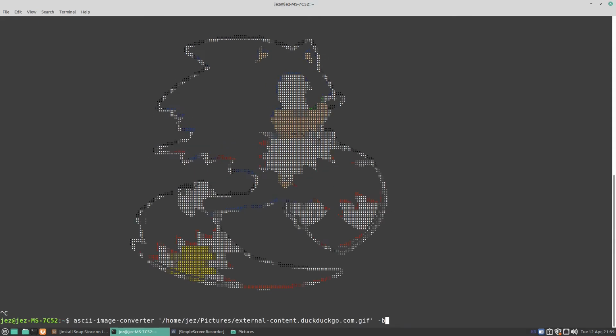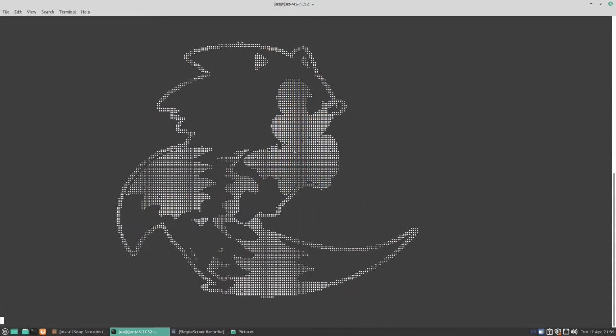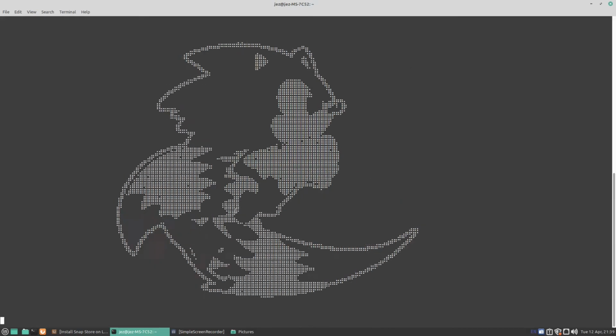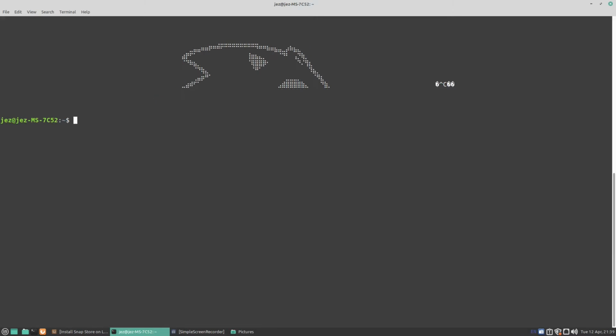Alright, let's do it again. But we'll get rid of the colour, we'll do the Braille. That's better. Look at that. Sonic the Hedgehog in Braille and Ascii characters. You could take a screenshot of that. You could do whatever you wanted to do to that. Let's do one more. Let's do a few more images.